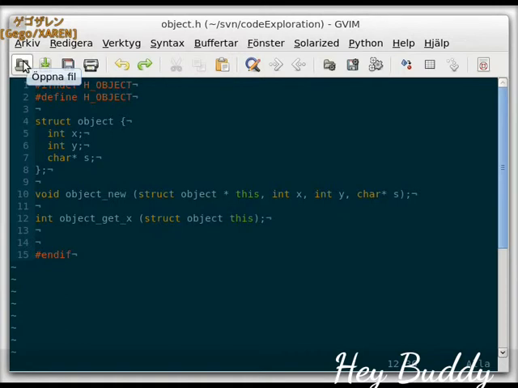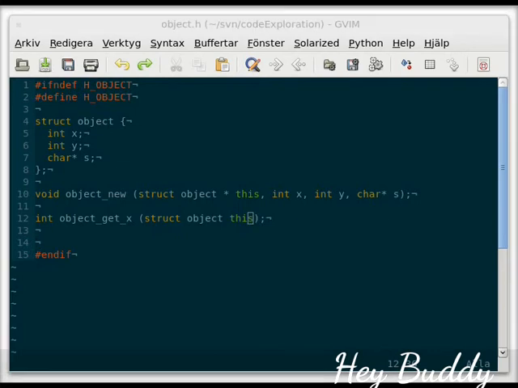And yeah, I think I'm done with this. I wanted to show you the basics of object orientation in C.